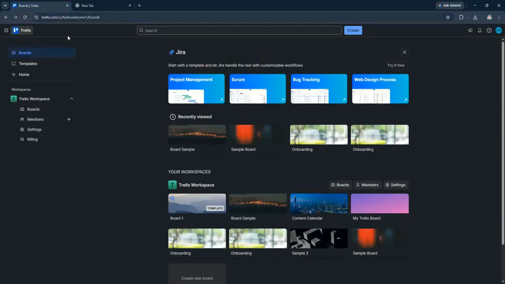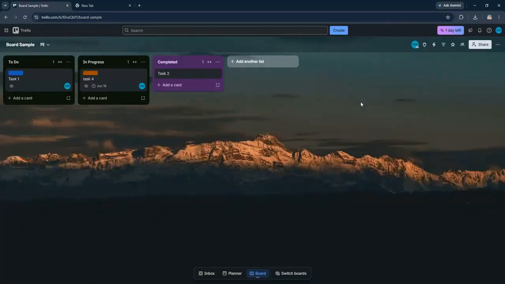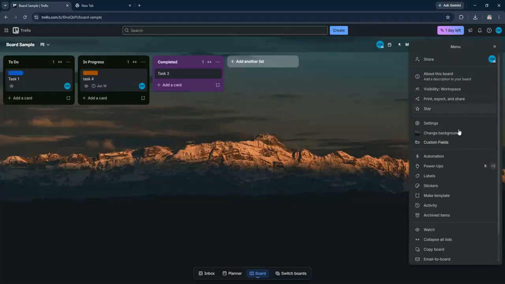First, open Trello on your website and go to the board where you want to automate tasks. Look for the Butler button on the right side of your board. It might be under the Automation or Power-Ups tab, depending on your setup. Click on it. If you haven't enabled Butler yet, you'll need to click on Enable or Add to Board.